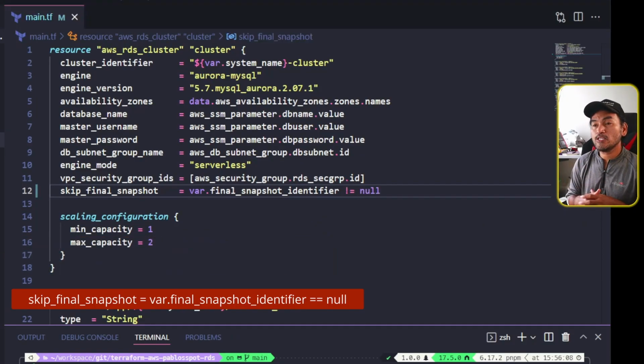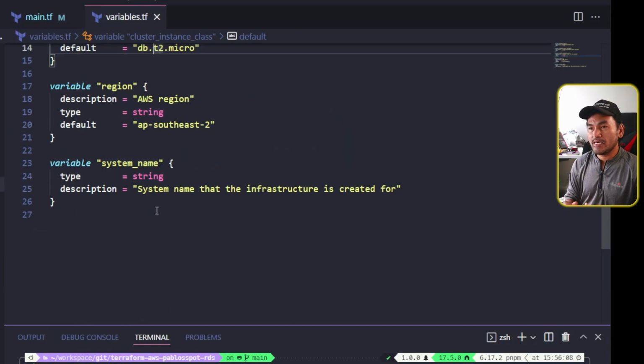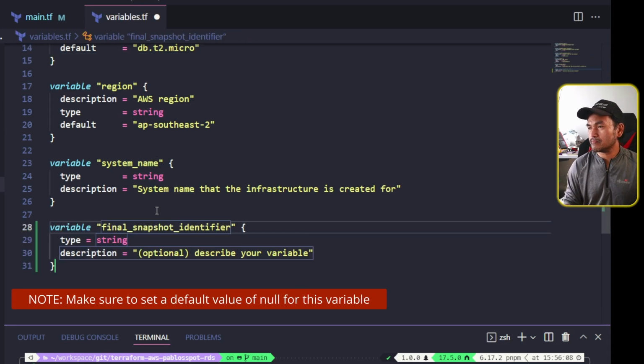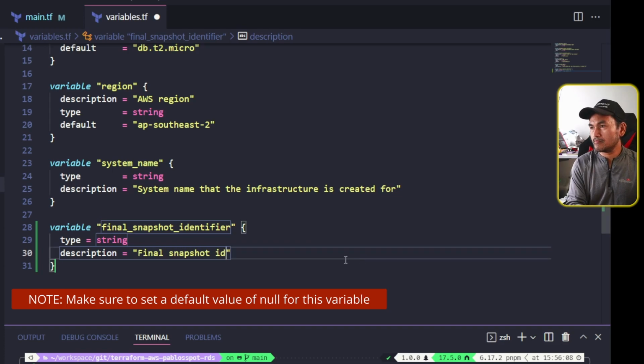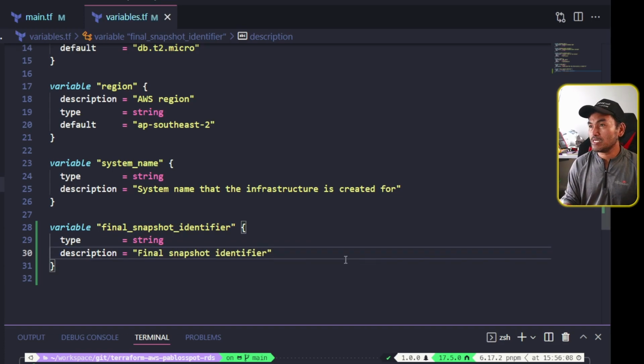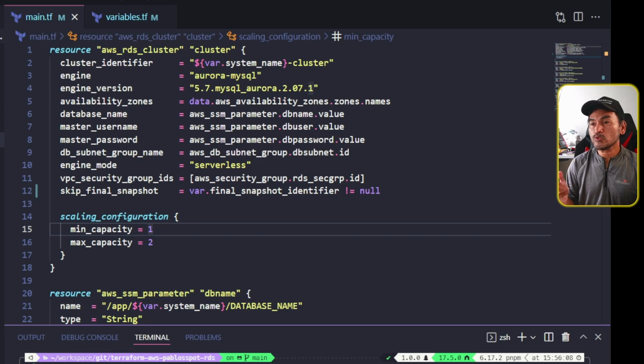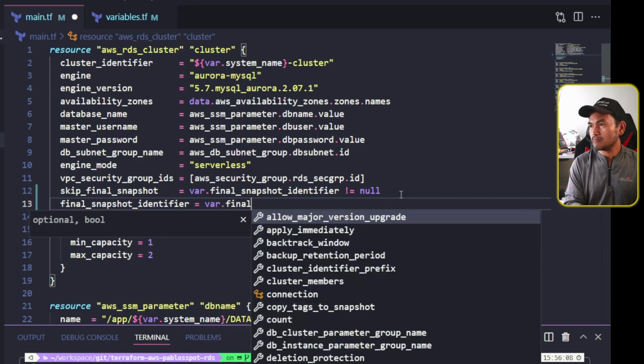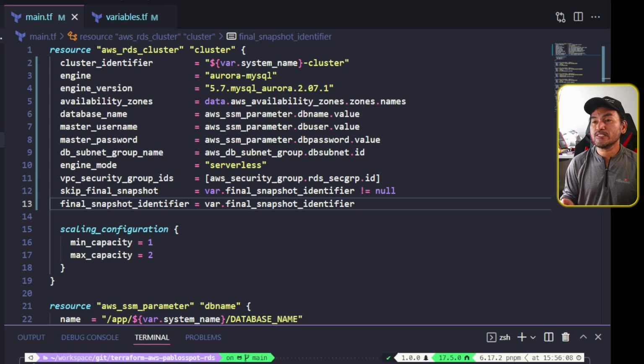And now I need to head to my variables.tf and define this new variable. And now let me head back to my main.tf. I also need to add the final snapshot identifier property and assign the new variable that I just created. And that's the fix for the issue with destroying my RDS infrastructure.